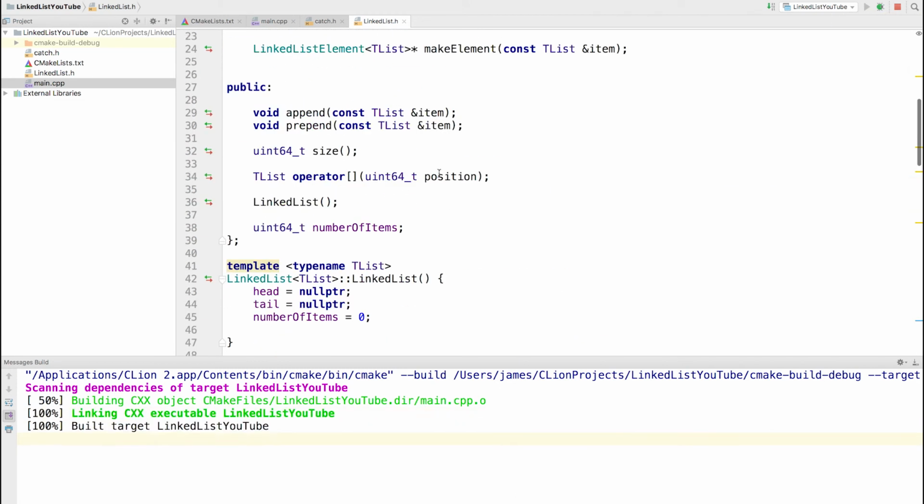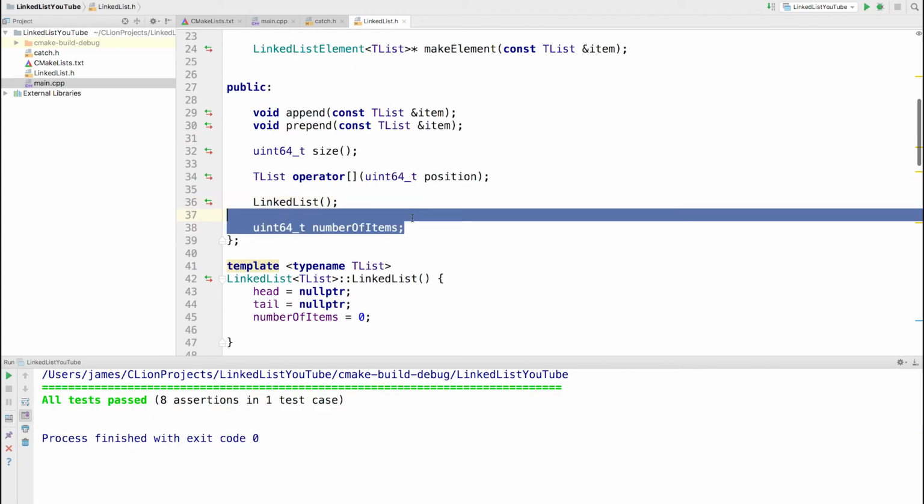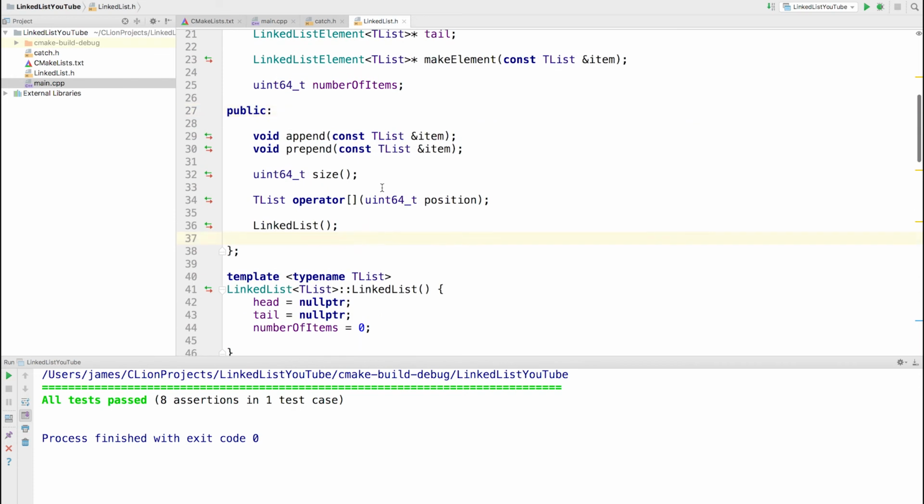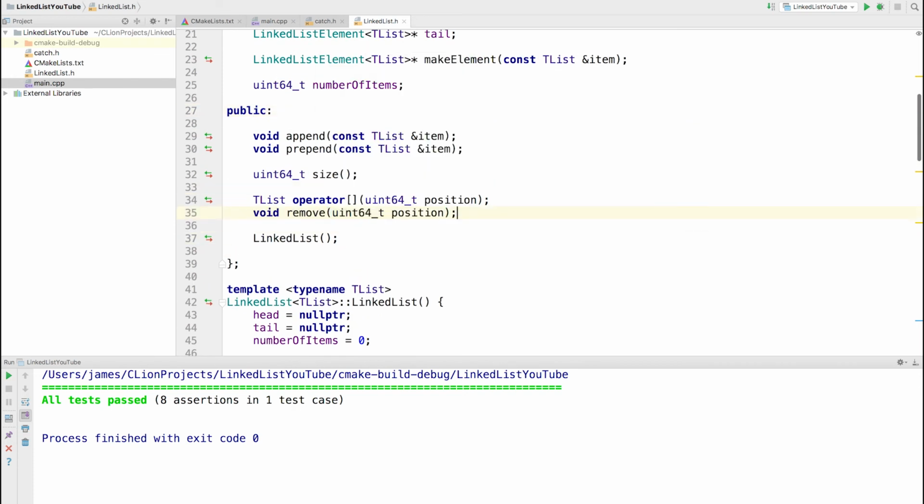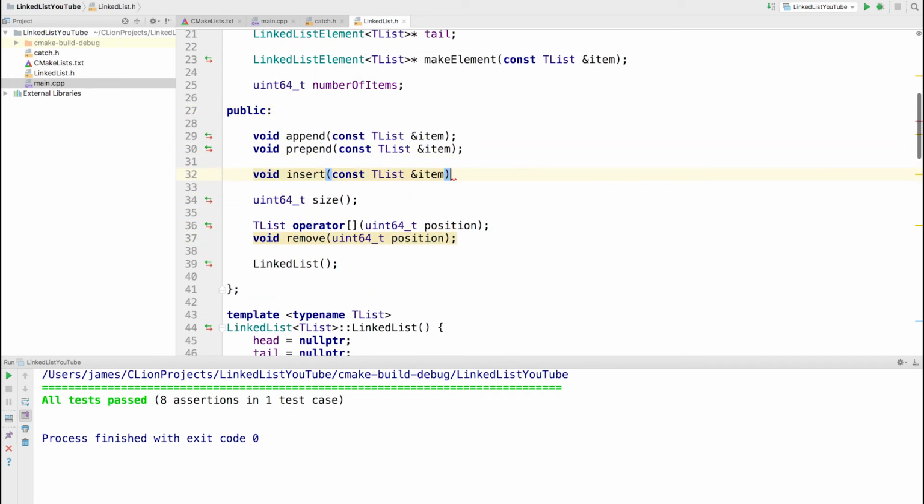So run that, and my test passed, which is good. I just realised some of this stuff is public when it shouldn't be, so I'll move it into the private section. Another couple of operations you might want to do on a linked list are to remove data and insert something at a random position. By random, I just mean at the nth position rather than at the beginning or the end of the list.